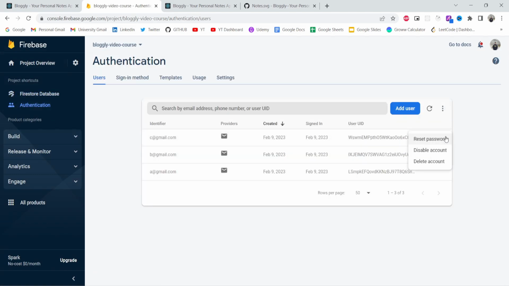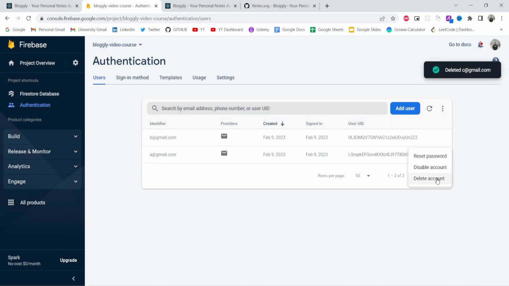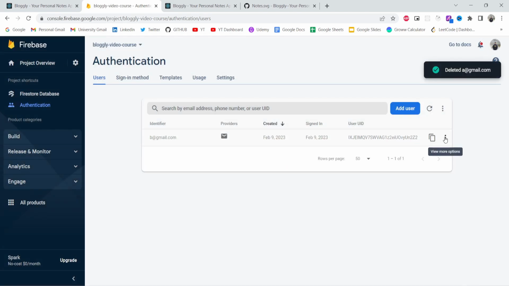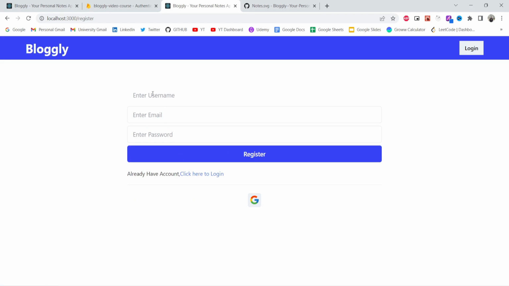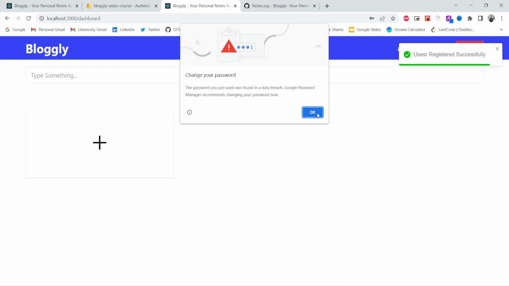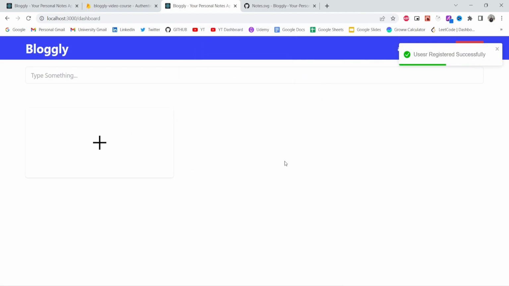Now just remove all the users from the Firebase as well. Delete account, refresh the entire application. Perfect. What I need to do is register the user first of all. User gets registered perfectly. Now I need to create the node.